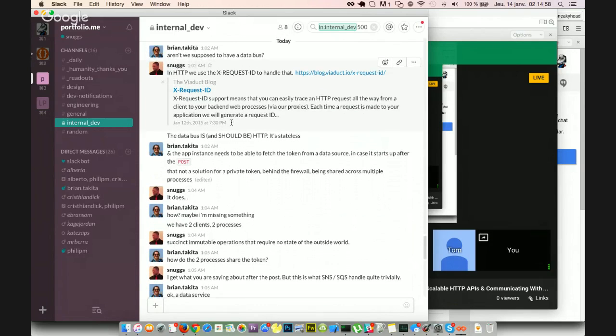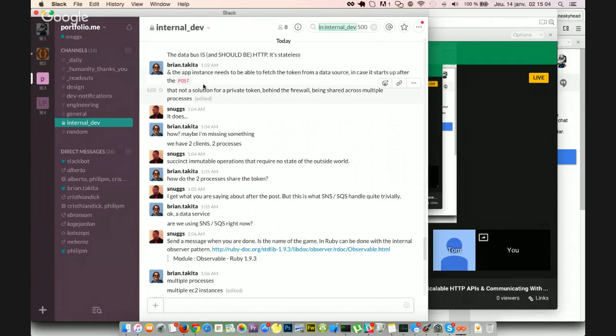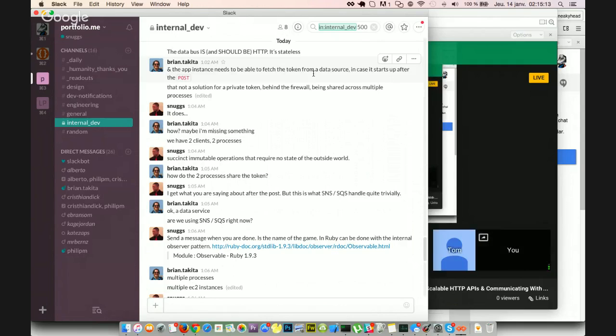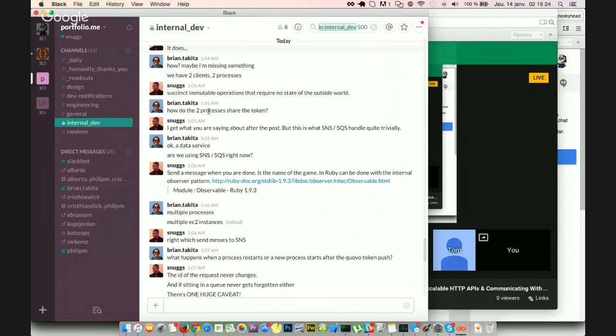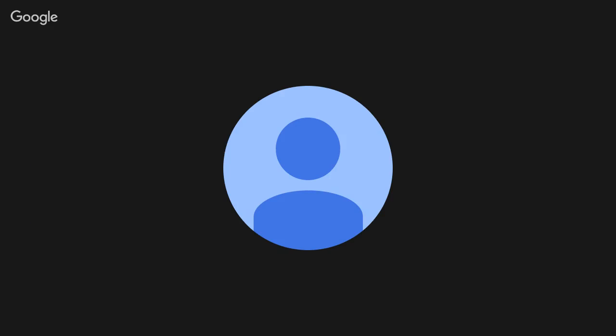Aren't we supposed to have a data bus? And I wrote the data bus is and should be HTTP, stateless, and the app instance. SQS, or SNS, is kind of a bus. Right. And the app instance needs to be able to fetch the token from a data source in case it starts up after the post. That's not a solution for a private token behind a firewall being shared state across multiple processes. And I wrote succinct, immutable operations that require no state of the outside world. I mean, that's really where it begins in my idea. And then how do two processes share the token? Especially if they're on two different machines.